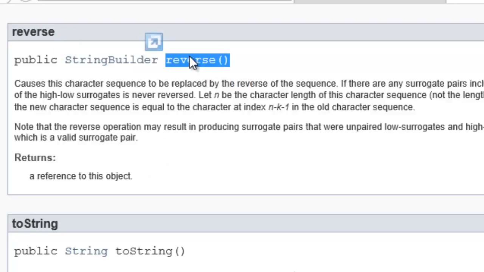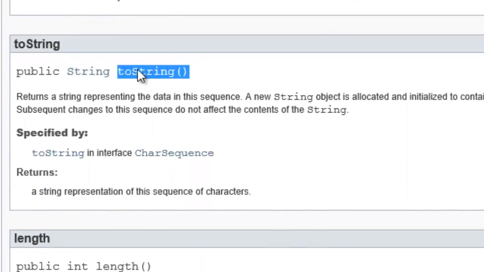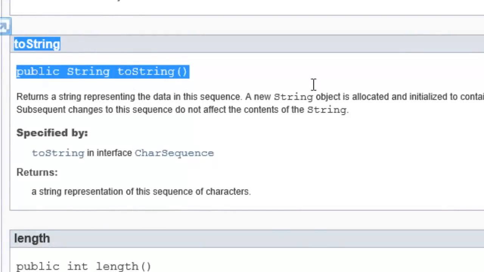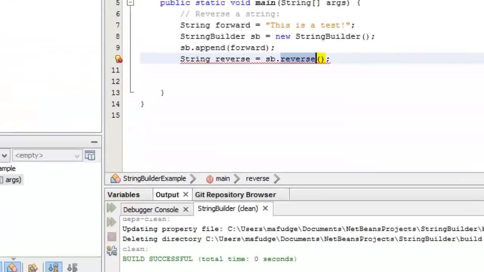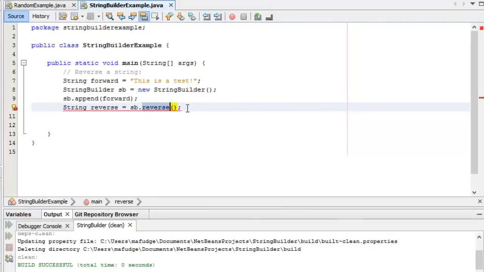So it reverses the string builder, and then I need to take that string builder and convert it to a string using the toString method. What's neat about objects is you can just chain them together with the dot command, right? So SB reverse and then dot toString.